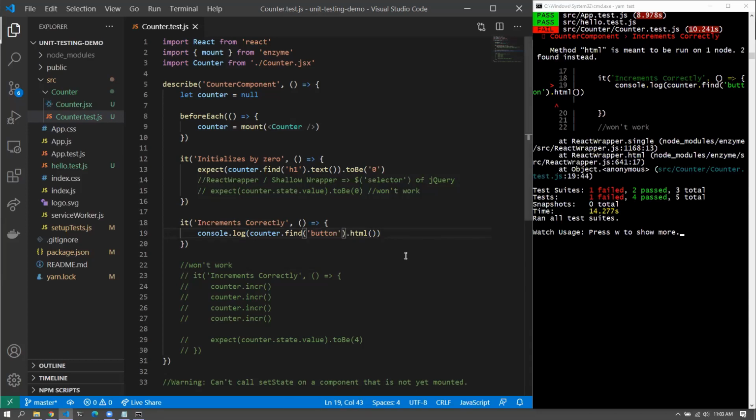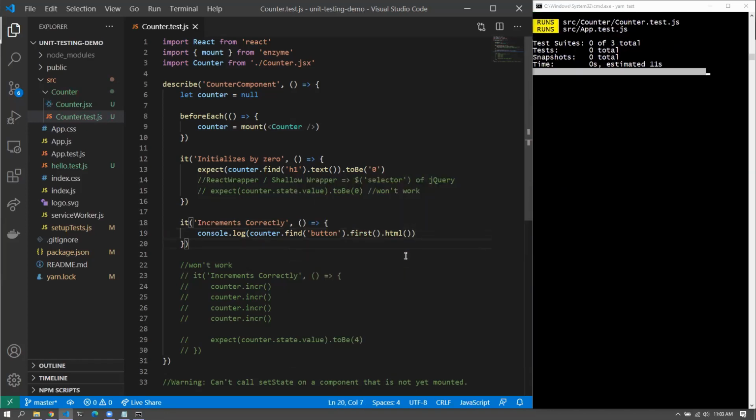So what I'm trying to do here is I'll just try to go for the first button. First is also a method in jQuery, by the way. So let's wait for this. This should give us the first button's HTML.